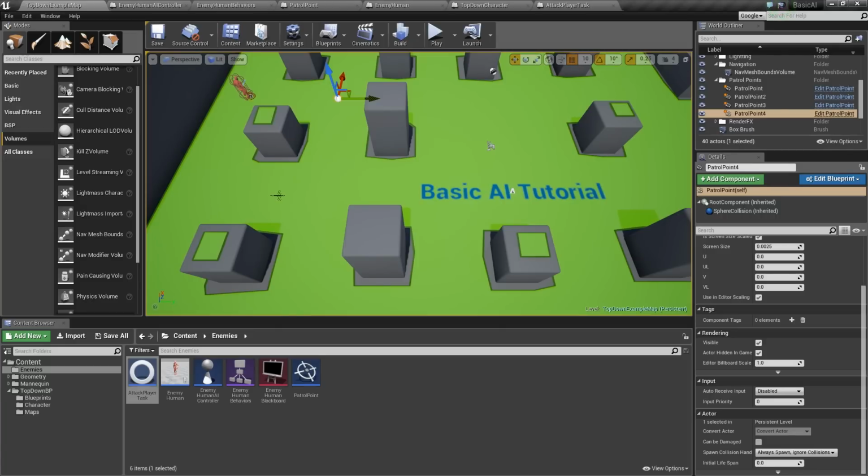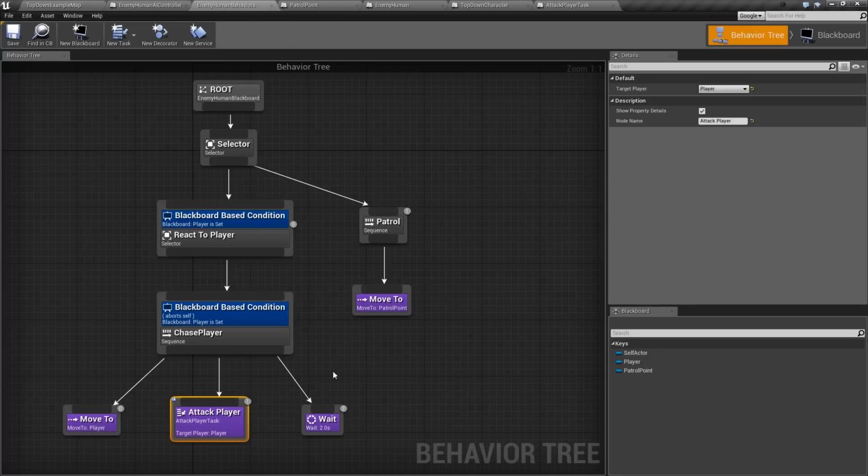Now, if you want to do this for distance attacks, what you'd want to do is actually restructure this, because right now the attack player isn't going to trigger until the move to is completed. So what you're going to need to do is actually do some additional checks to see if you're within a certain distance, and if you are, then you would attack the player, and if not, then you would execute your move to. So there's some different logic you would do in there.